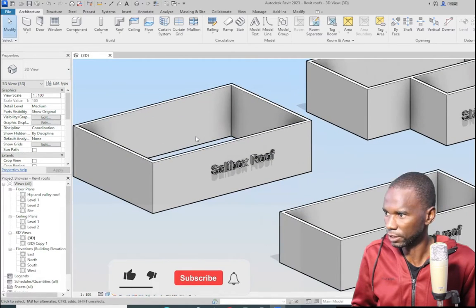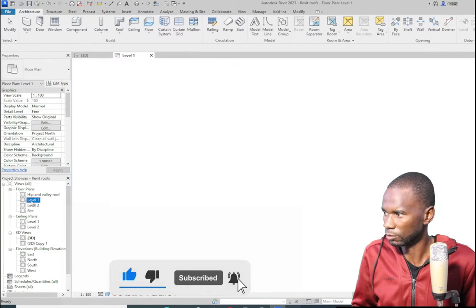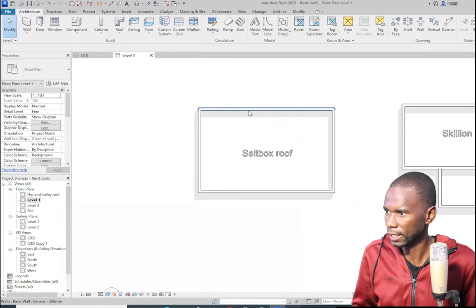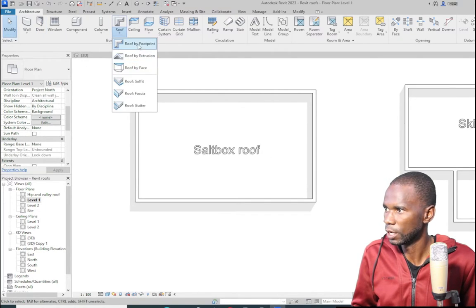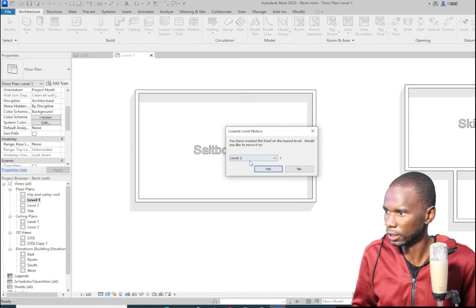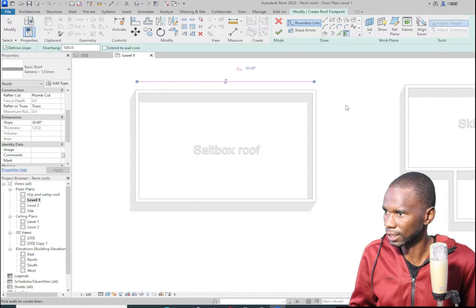And I'll start with the first one, the Soapbox Roof from here. So I'll just go to level 1, okay, right there. Then I'll zoom in right there. Then I'll simply go to architecture, then roof by extrusion. Then just pick level 2 and click on yes. Okay. Then from here, I'll simply use the pick walls, click on it. Then the overhang, let me specify the overhang of 500. Then just click that wall.